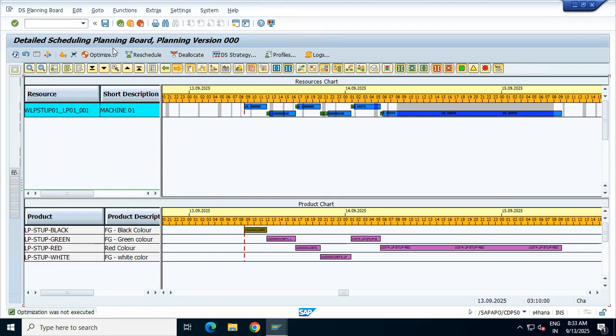We have the SNP optimizer, and we have the PPDS optimizer. The optimizer is based on different algorithms and logics by which the system makes the best plan. It does a number of sequencing runs, and based on that sequencing the system will give you the best plan. Maybe I have rescheduled manually, but the system says produce black first, then green, then this, and then this, then again produce green, then again produce red.